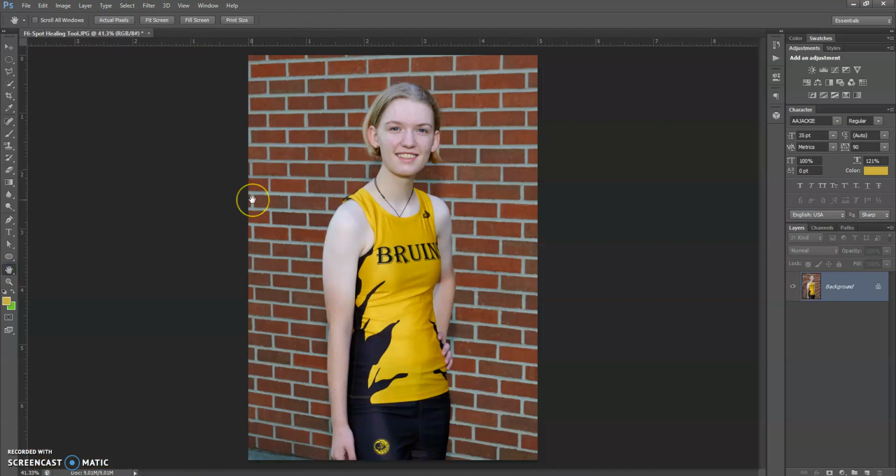So that's your spot healing tool. I encourage you to use it at any point where you have a photo where people clearly have some blemishes on their faces, to make sure that the images we put in the yearbook are the best that they can be.